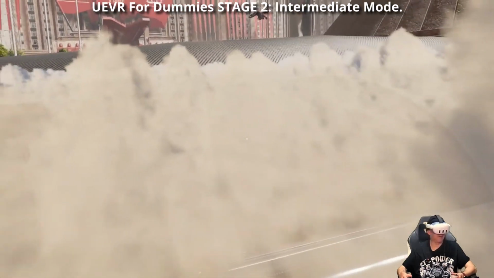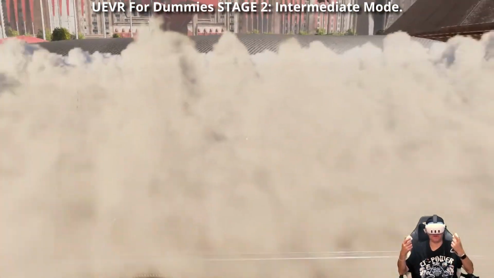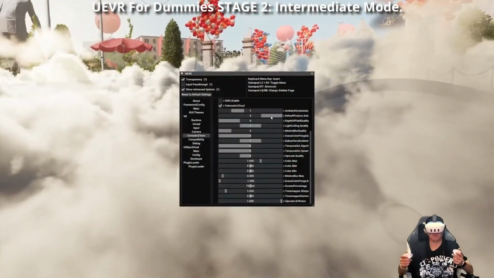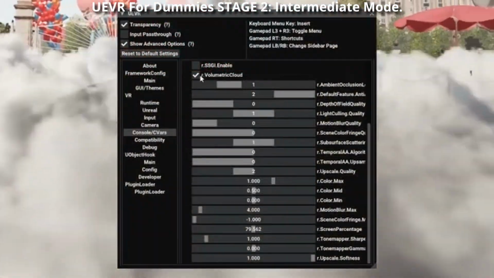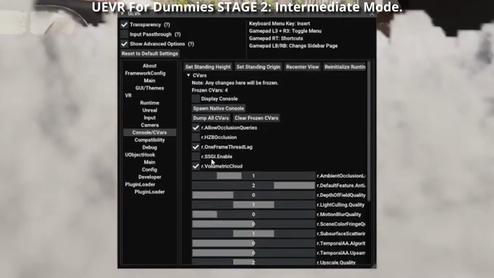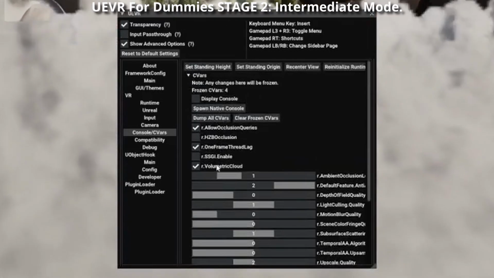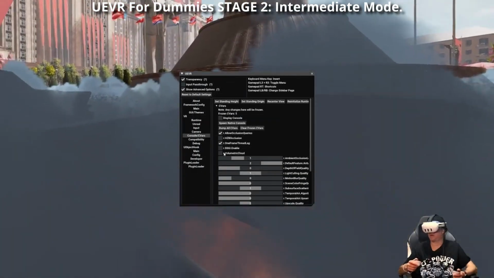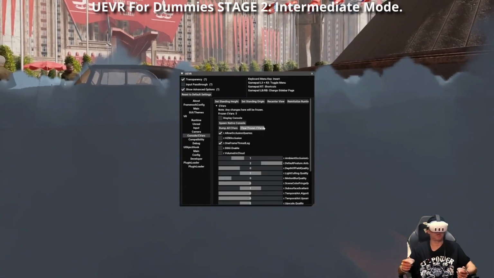Going in. Okay, so I've got that issue already with the fog. So I need to go into the UEVR menu. And we need to turn this option off here, look. Our volumetric cloud. That's now got rid of my fog issue.